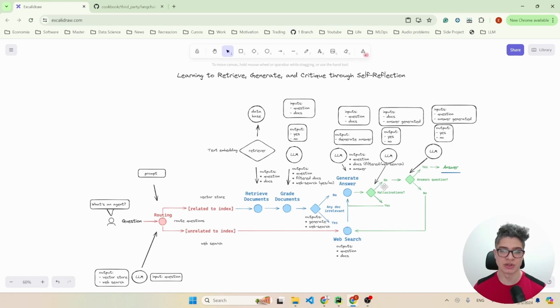So if the answer is approved by the large language model, which means that the answer is supported by the facts of the documents, it will proceed to the next step, which will be to check whether the answer aligns with the question. If that's the case, that will be the final answer. Otherwise, it will go back to the web search and continue the loop until it gets a final answer that is aligned with the question. And we will see how we can do this in Python now.